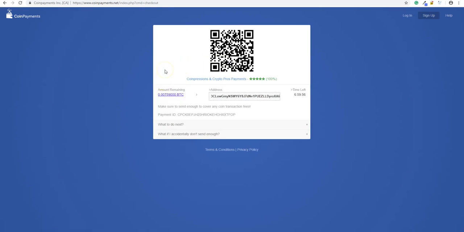Now, you do not have to pay with coin payments. I want to make that very clear. You do not have to pay with coin payments. If you have a coin payments account, then by all means use it. But I'm going to show you, I will go over to my blockchain account.